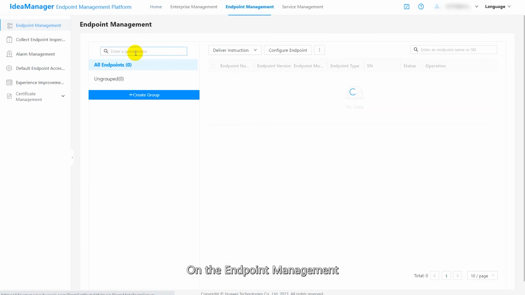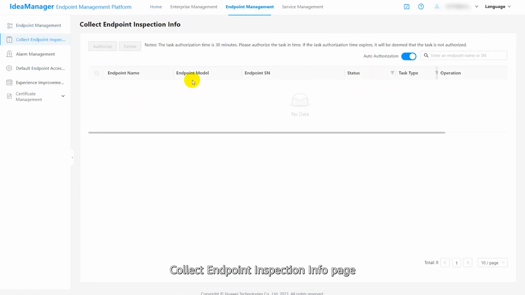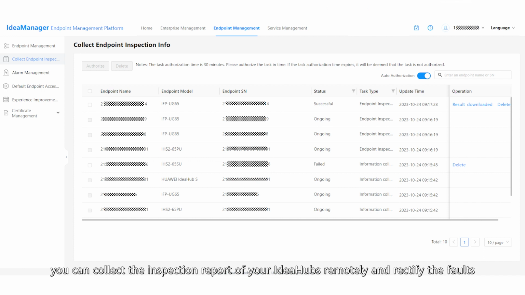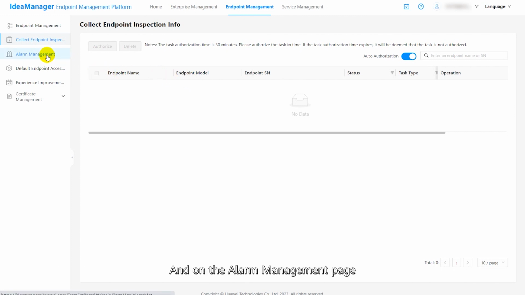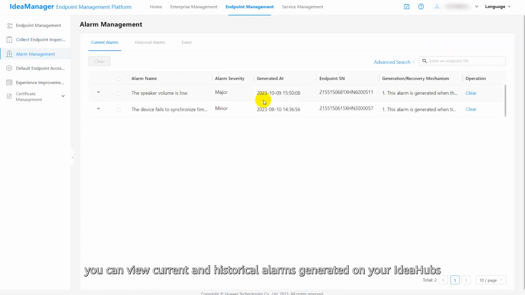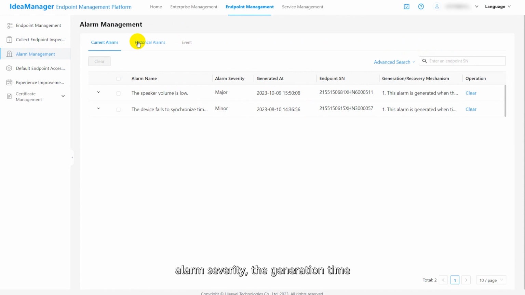On the Endpoint Management Collect Endpoint Inspection Info page, you can collect the inspection report of your Idea Hubs remotely and rectify the faults. And on the Alarm Management page, you can view current and historical alarms generated on your Idea Hubs. The alarm information includes the alarm name, alarm severity, alarm generation time, and SN of the endpoint. You can also obtain the suggestions on how to rectify the fault.